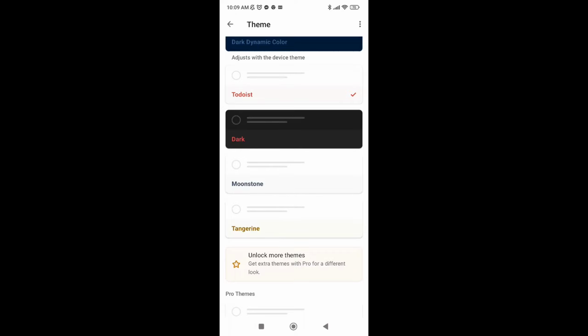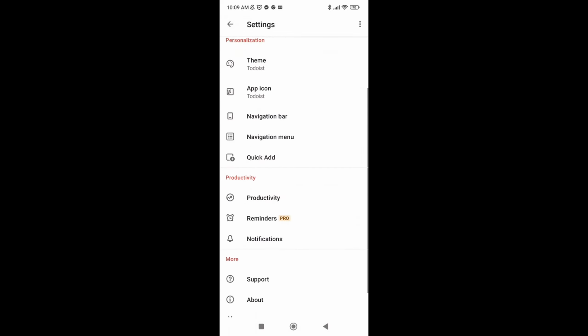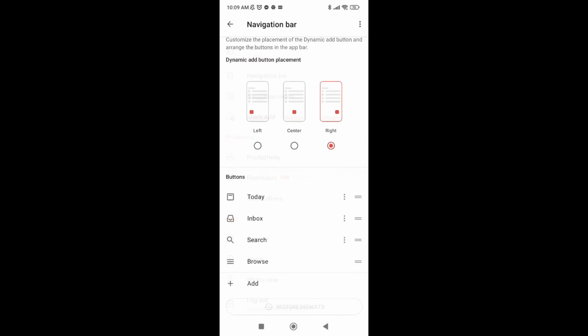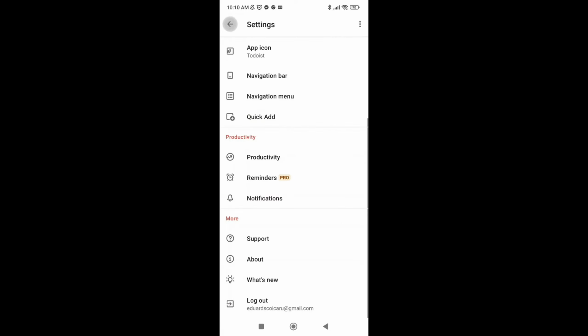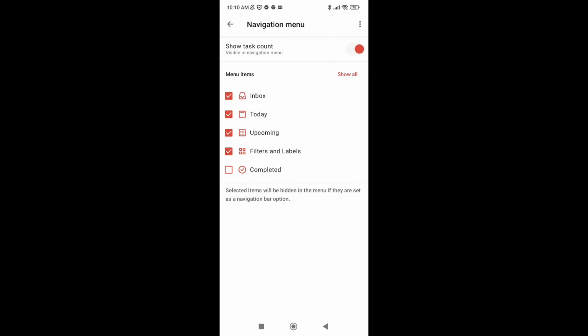I will leave this default theme for me because I like it. Right now, if you go to the navigation bar, you can choose some things here. If you go to navigation menu, you can choose again whatever you want from here.